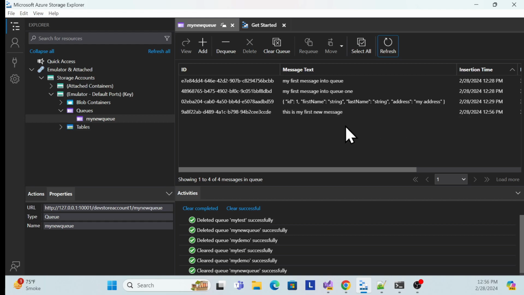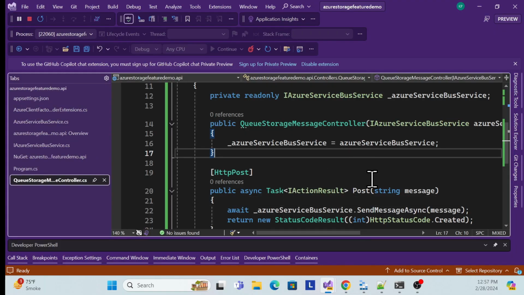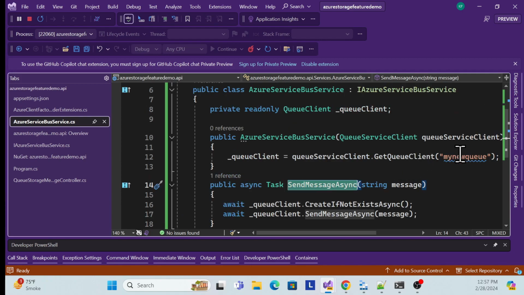One more thing I told you: suppose I am using the existing queue, they push the message, but here is another option we can use. Go back to your implementation. Let me create a new queue. For example, we have only one queue right now, so let me create a new queue, or just a test queue.